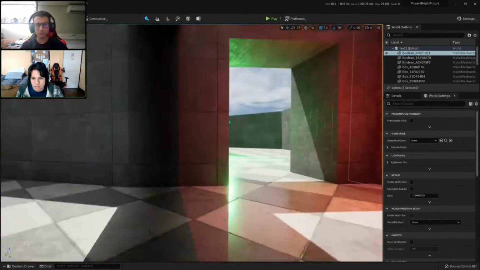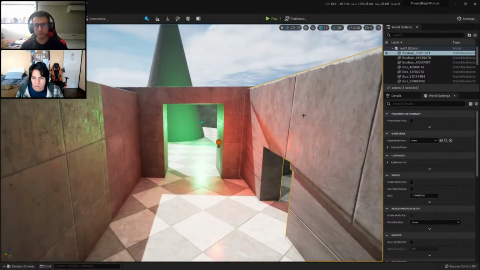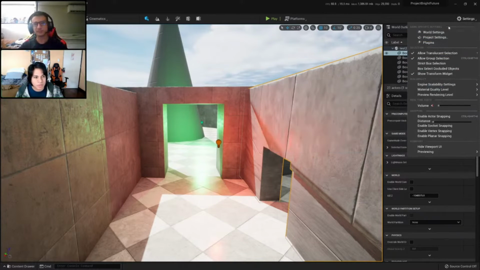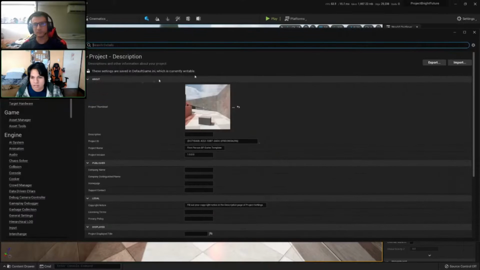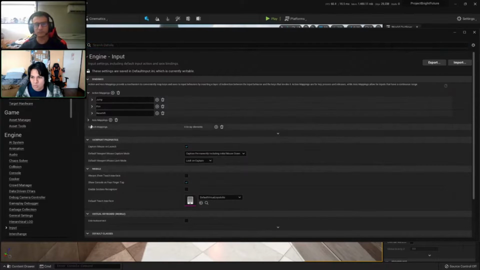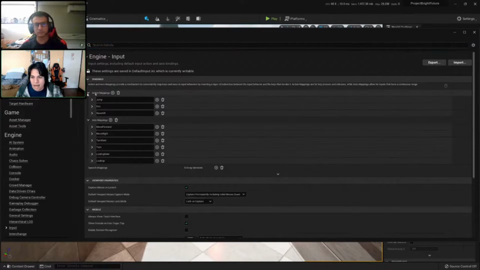So what do we need for the sprint? We first need to press a button and do the sprint, right? So let's set the input. We will go to settings, we will go to project settings, and here we have inputs in engine, and we need an action mapping.